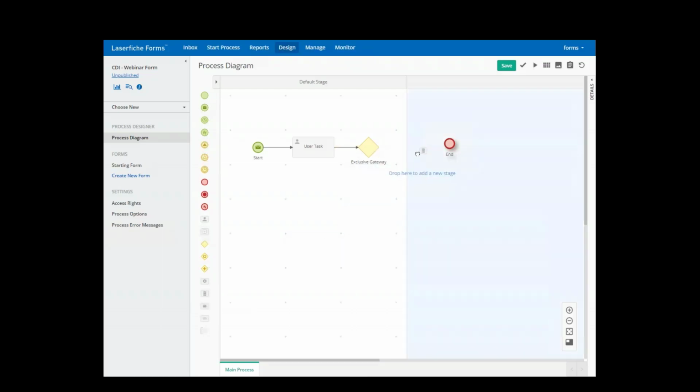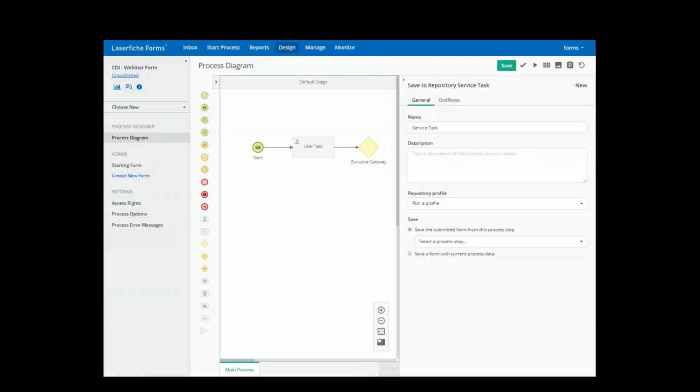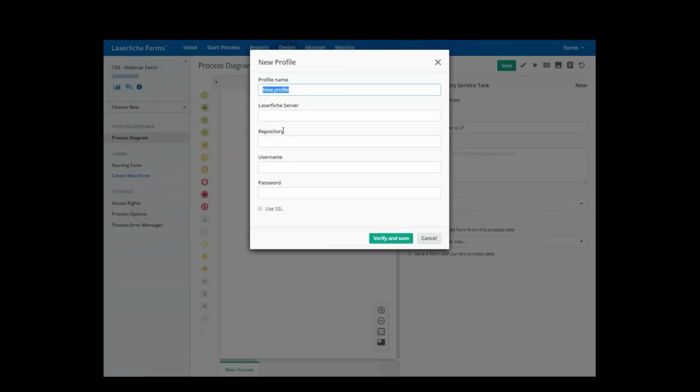And maybe we will have this service task. By the way, when I say service task, what I'm really referring to is most likely the save to Laserfiche repository task. So service task equals save to LF. You'll just need to select your profile, so the basic information about like which Laserfiche server you're using. And it should give you the option of a drop-down. And the repository is in that server. And then you can just add your username and passwords for that.